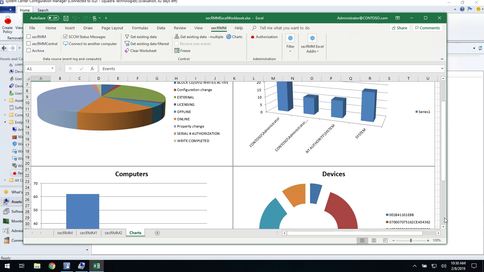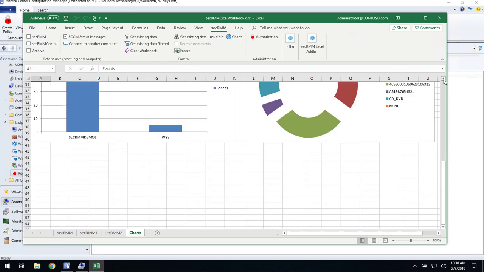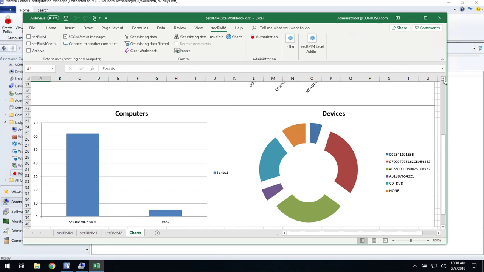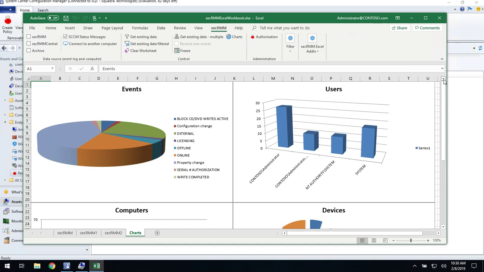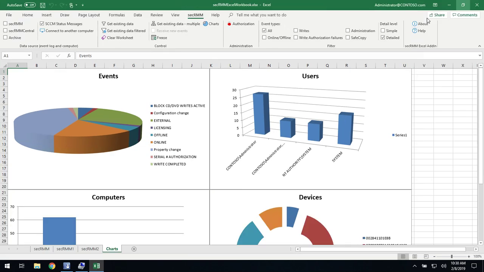This one, the computers, isn't so exciting, but it's only 2 computers. But in your environment, you'll theoretically have many computers, many devices, many users, and different types of events. So very quickly, everybody likes to use the term dashboard. So now you have a dashboard of your security environment as it pertains to USB removable storage. And the dashboard gives you a real quick bird's eye view of what's happening in your environment.